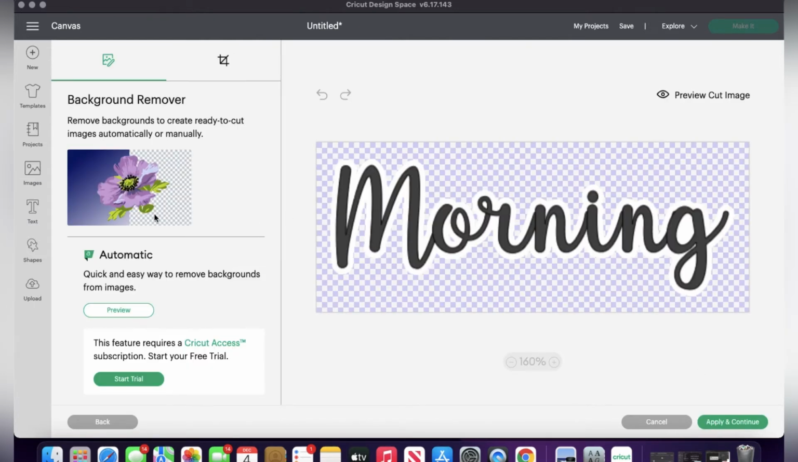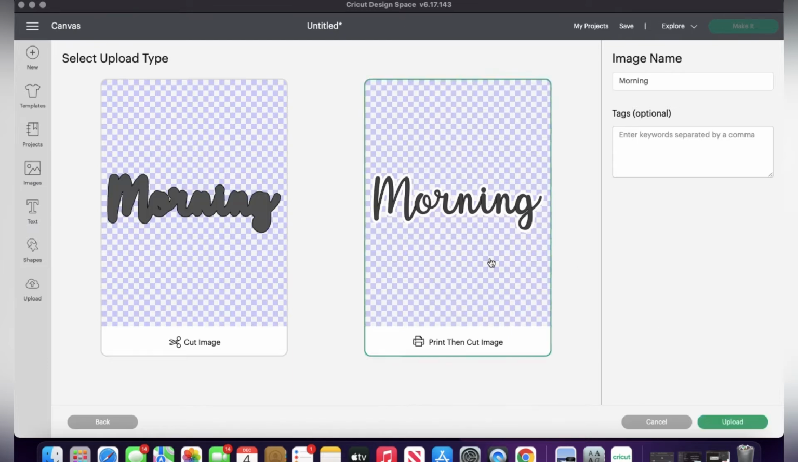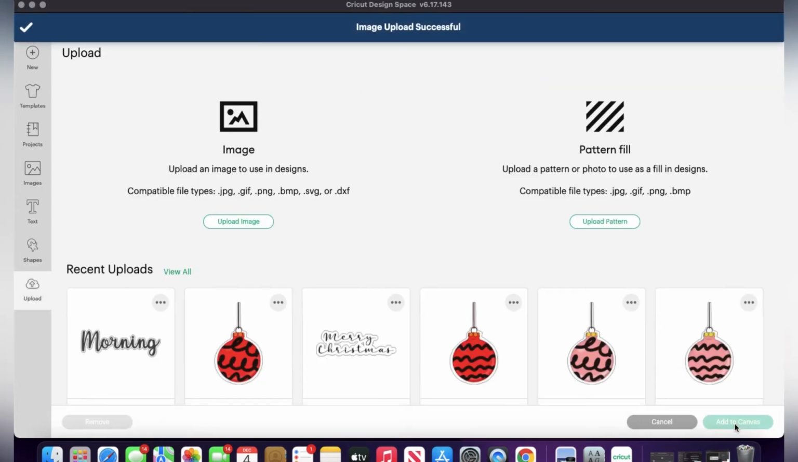Background remover, you don't need to do that because you already removed the background in the other app, so you don't need to do it here. This looks pretty good, what you want. Apply and continue. Hit the print, then cut image. You want to select this. I'm going to keep the image name as morning, and upload. All right, so now we got that.